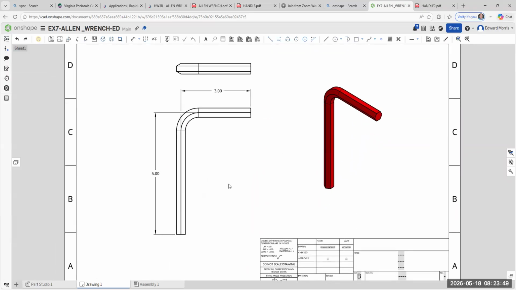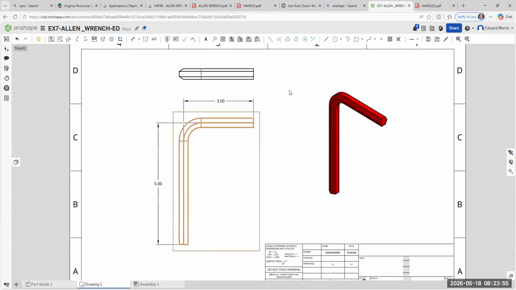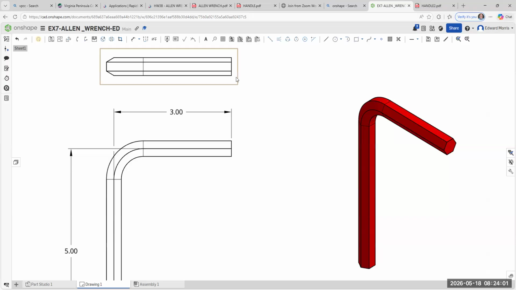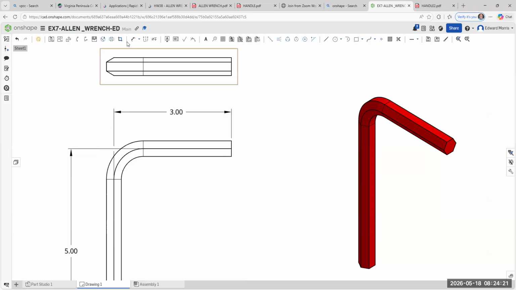All right, now I'm going to pull this view down just a tad bit to create some room. I want to put a dimension here across the flats. Actually, that's going to be across the points right there. I want to put a dimension up here, but you want to do it across the flats. So we're going to have to put that dimension right here. That's across the flats. That's what that means, okay?